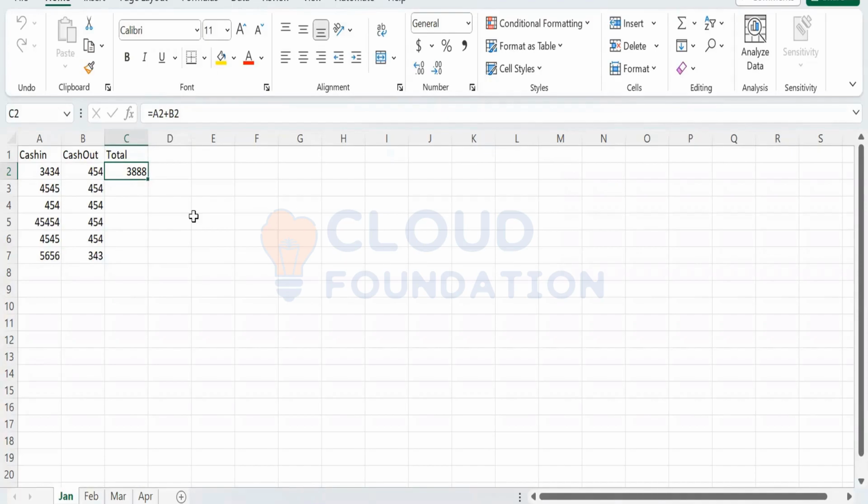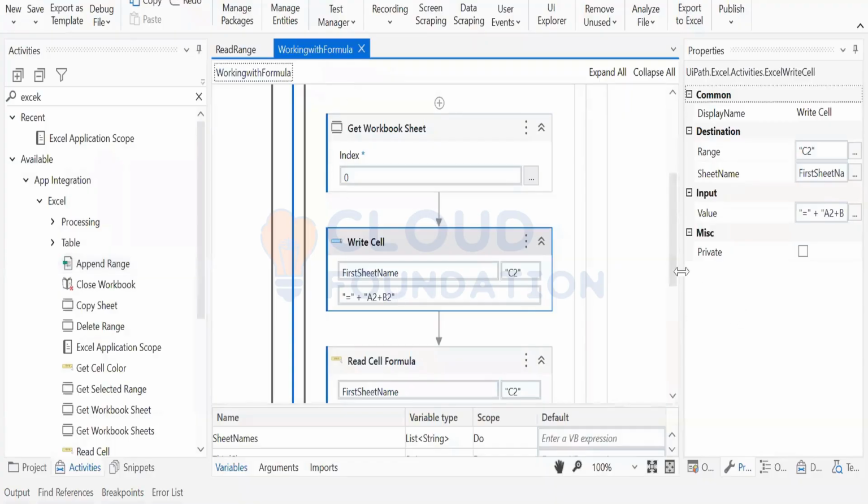What is the next step I need to do? C2, C3, next. I need to drag. You know that there is a concept called this. We will do it now. What is this called in Excel? Autofill. We drag it, but in English we call it autofill.